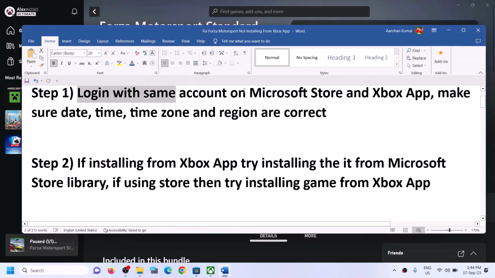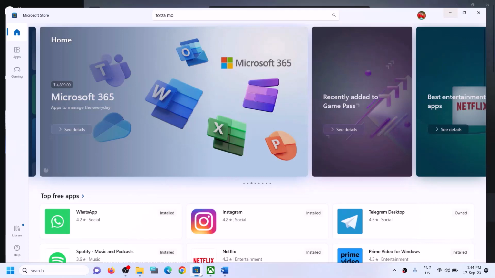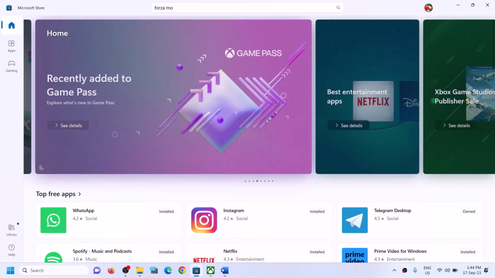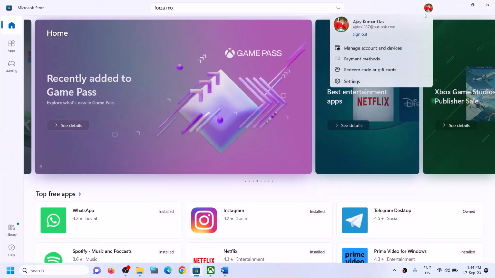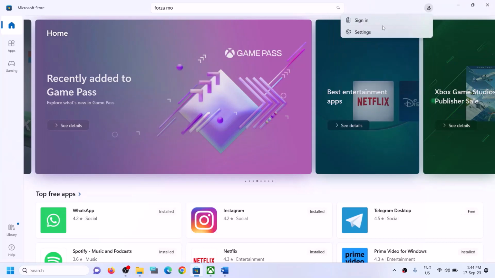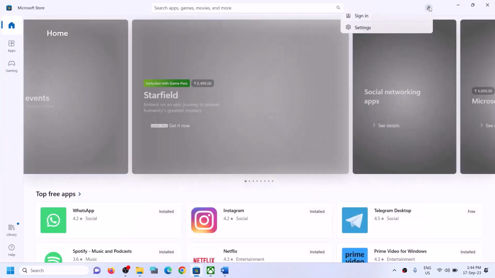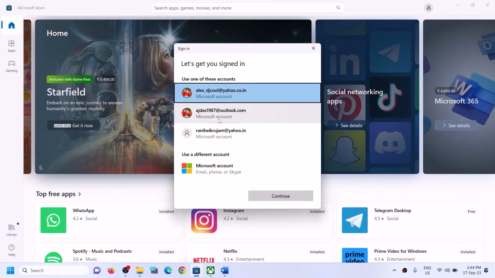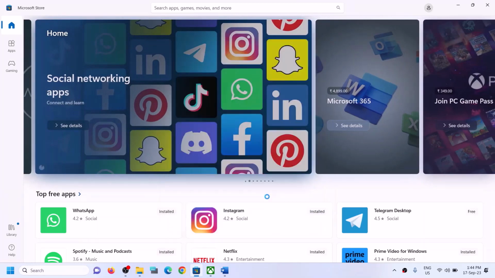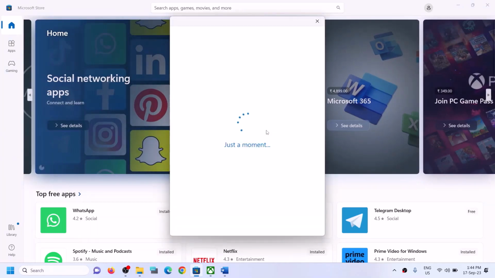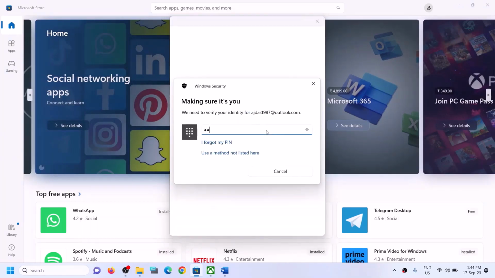The first step is to log in with same account on Microsoft Store and with same account on Xbox app. So open Microsoft Store on your computer, and on the top right here you can see a profile icon. Click on it, then click on sign out, and then click on sign in. And then select the right account. Make sure that you select the right account over here and then click on continue. It will be asking for your PIN or password, so enter your PIN or password over here.